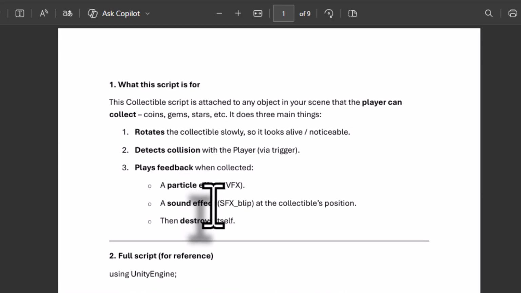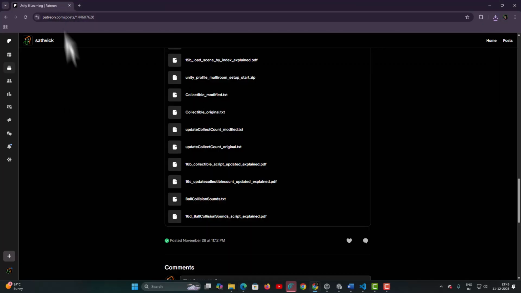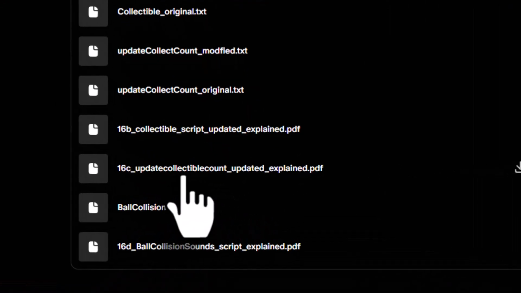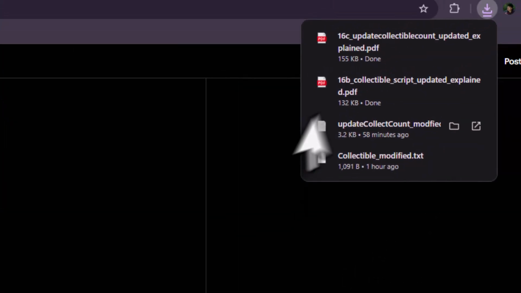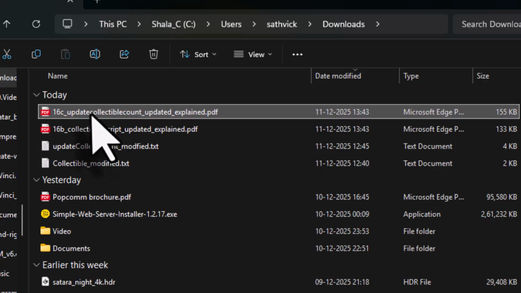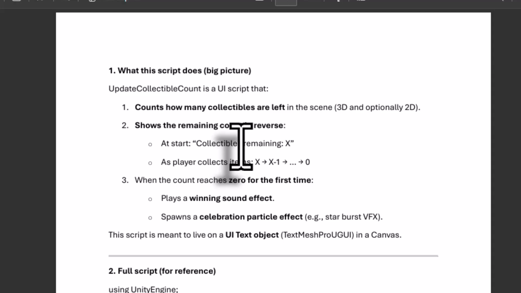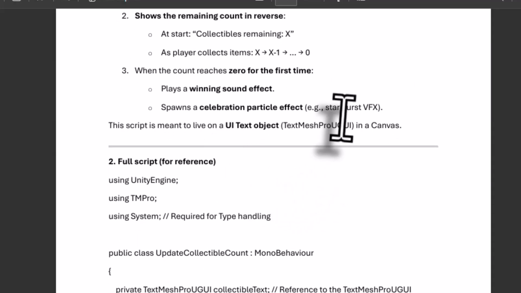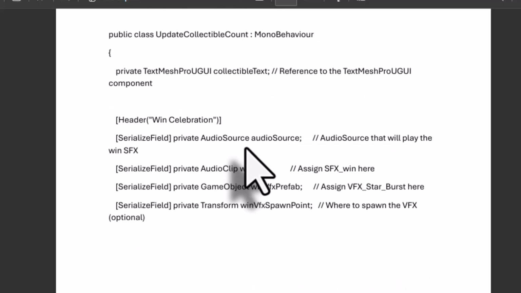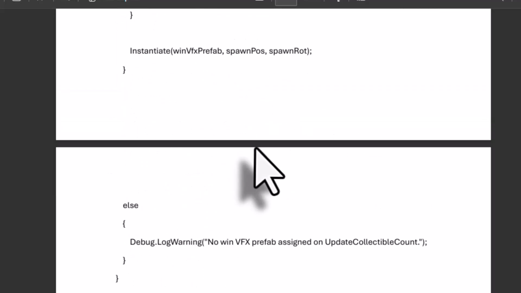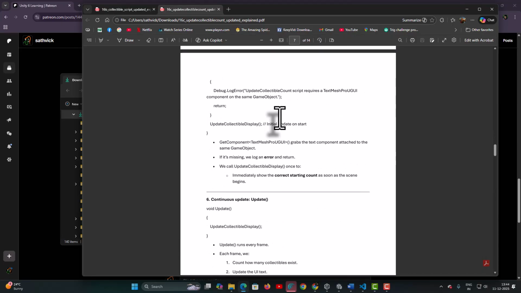So you can go through this, and similarly, if you come back to this Patreon page, there is one update collectible count updated explained. Click on this and download it. And now if you open this PDF, how the updated collectible count script is going to actually add the sound, starburst sound effect and winning sound effect, how this is playing as soon as the counter reaches 0. A full explanation of this is provided. So you can go through it to understand exactly how this script is going to work.